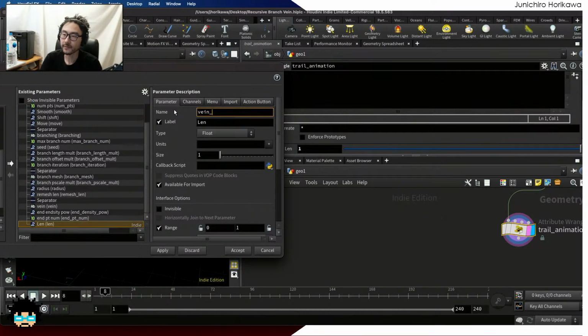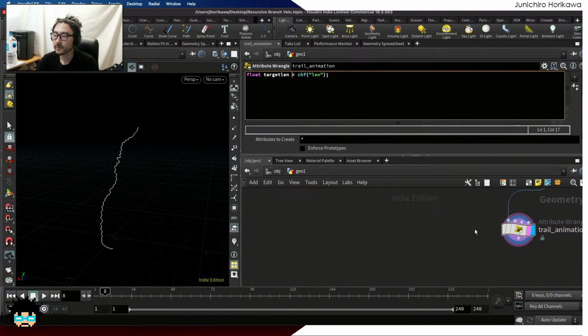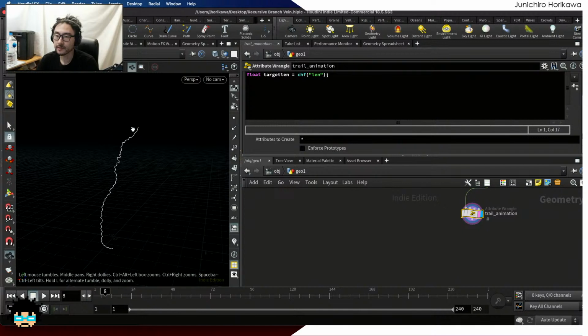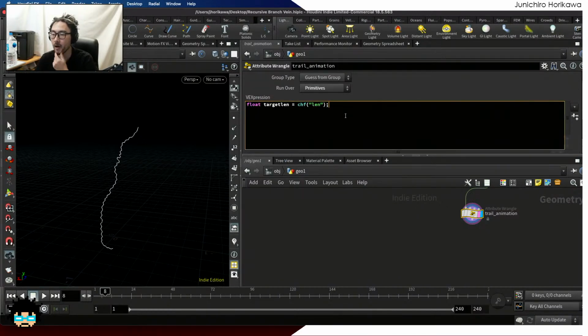I'm gonna name this vein length. One might be too much because this is close to 1. So make this smaller, like 0.1. Alright.